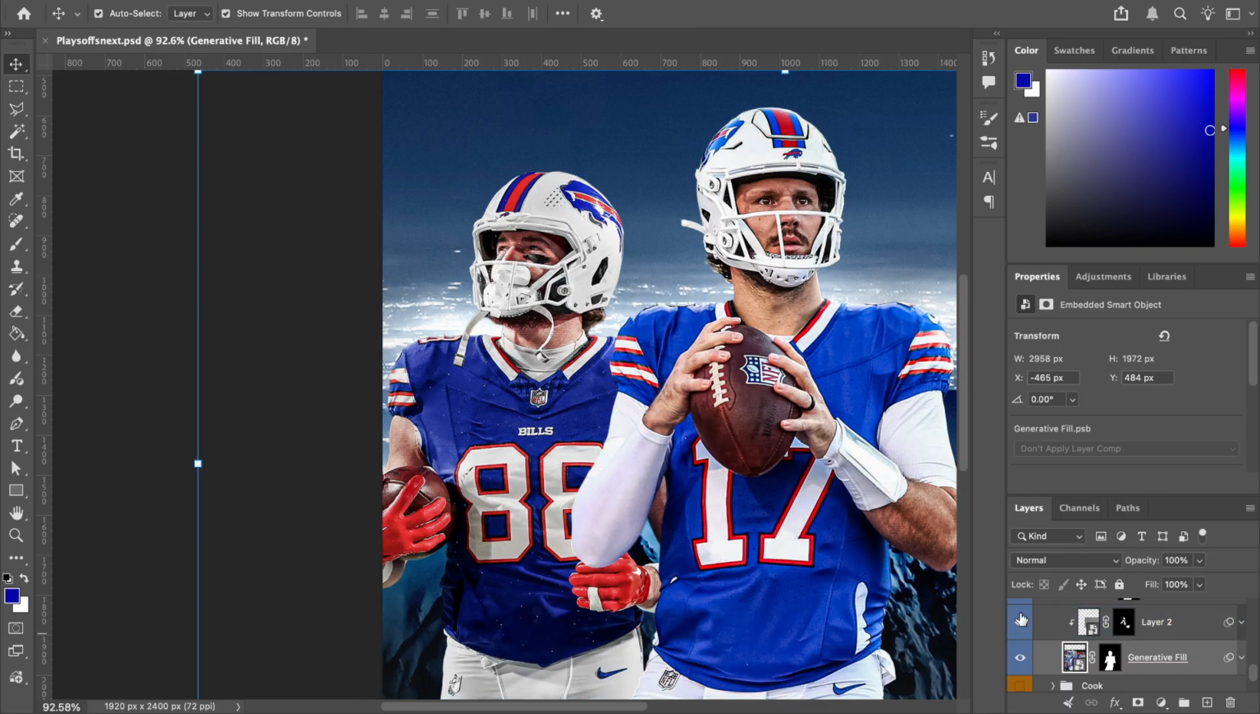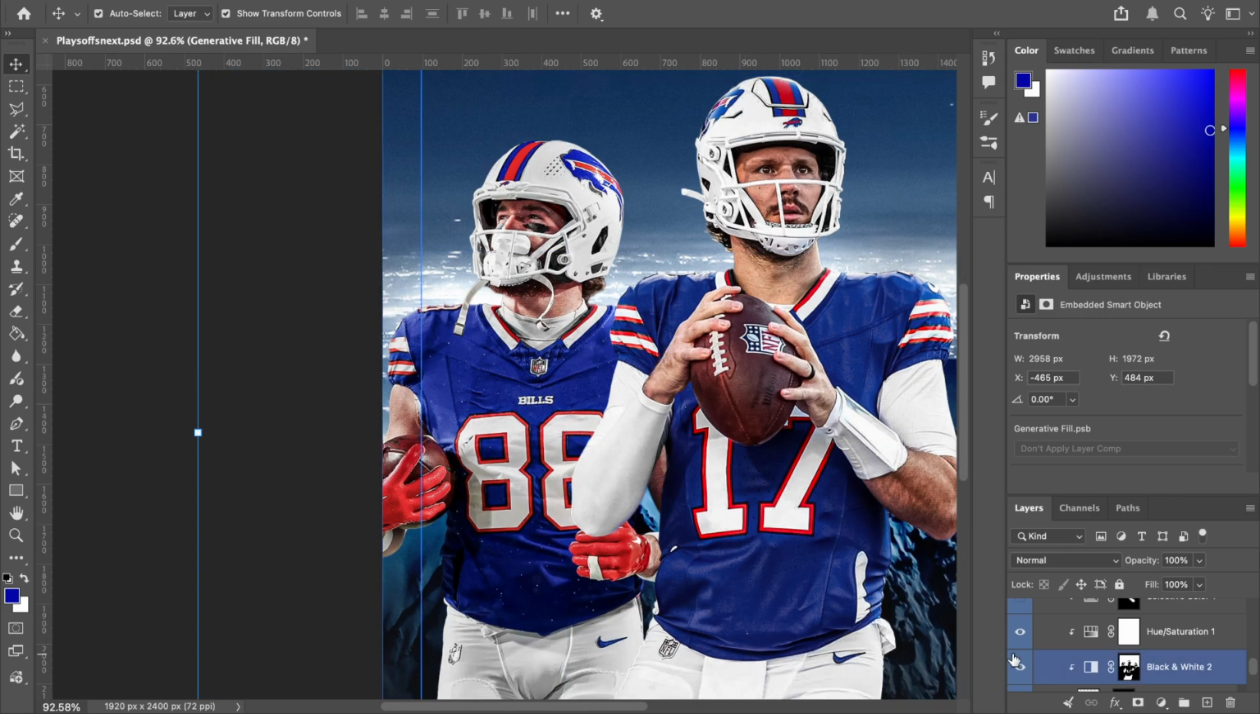As you can see here, this is what I was talking about with the blue jerseys. They're not the same. So you kind of got to work with it with the hue and saturation. And then again with the black and white.